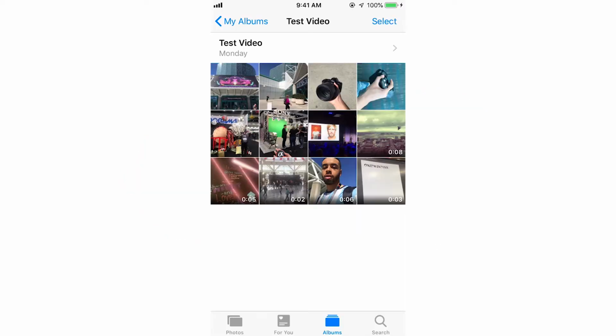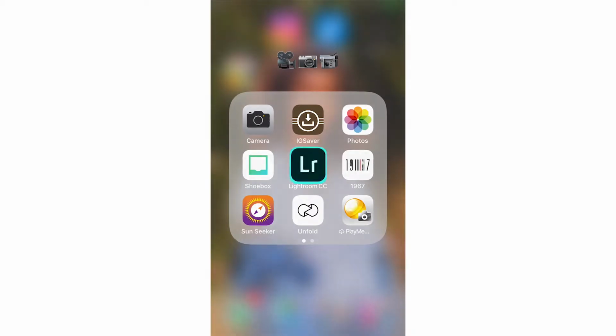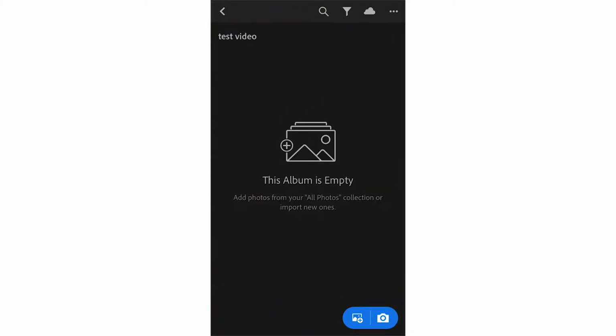Here I took some photos and videos that I would like to add to my story. I'm going to open up my first app that helps me edit my photos, Adobe Lightroom CC. First, import all of your photos you want to put on your story by tapping the first icon of 2 at the bottom right of your screen.